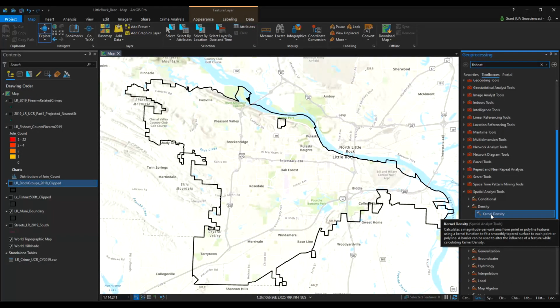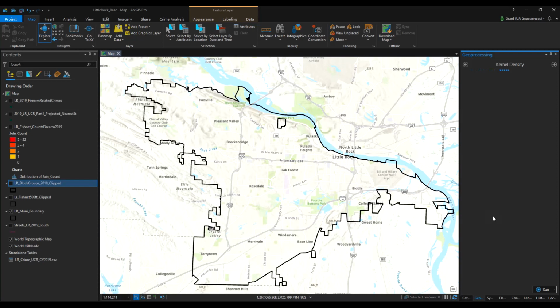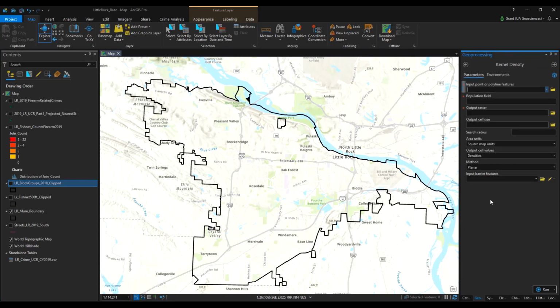And we have a couple different ones, and I'll link to this kernel density one. You have the options on the website to click on the other ones if you want to learn a bit more. But for now, let's get into kernel density. So with that, we want to input our points. You could also use lines, but we have our points, the Little Rock firearm crime. Population field: we don't have one right now.